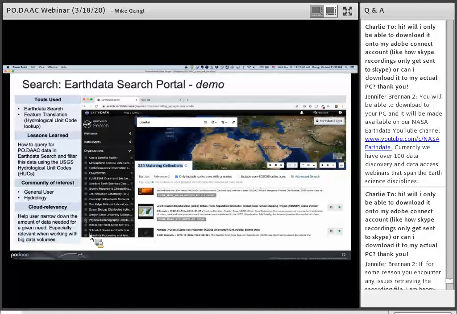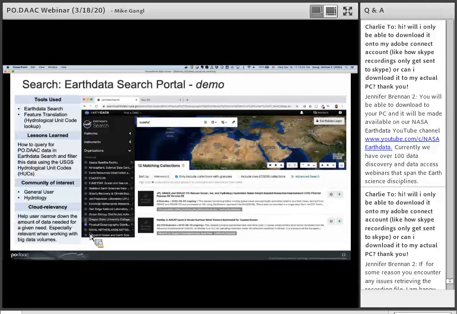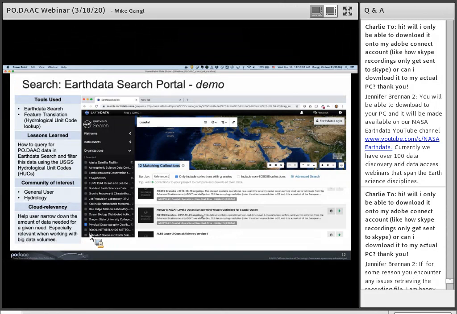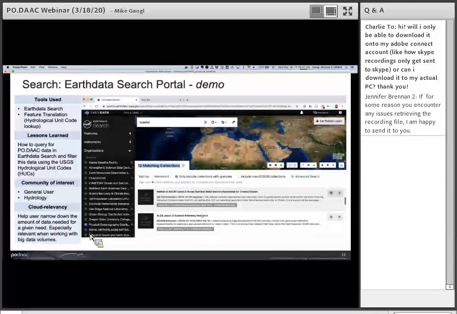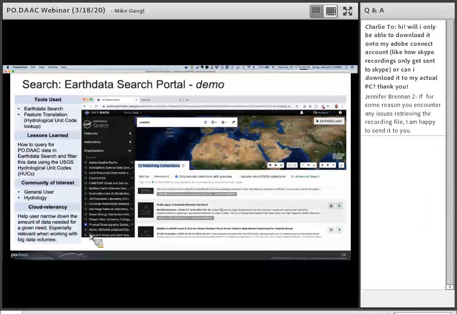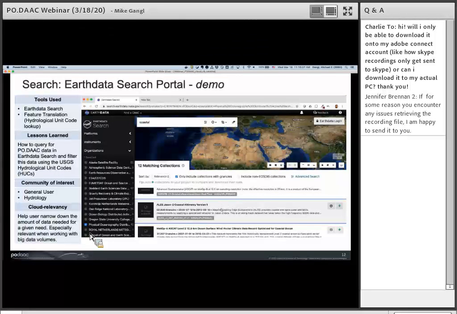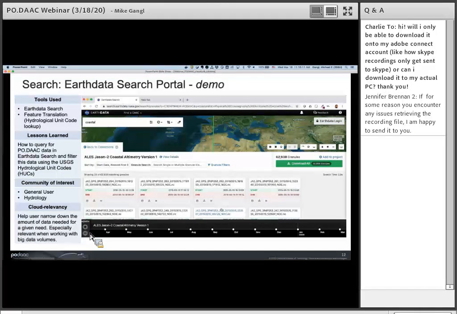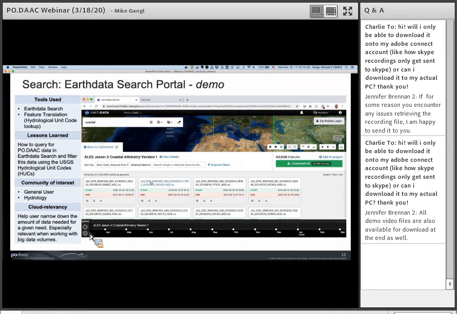So since you're interested in coastal data, in this case, we can go to the left-hand side and select the PO.DAAC data center to help us narrow things down further. So now we only have 12 matching collections. So again, you can scroll through and see what is available. This ALJSON2 coastal altimetry might be of interest.